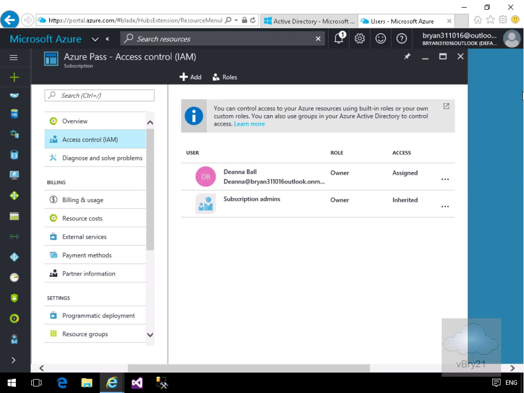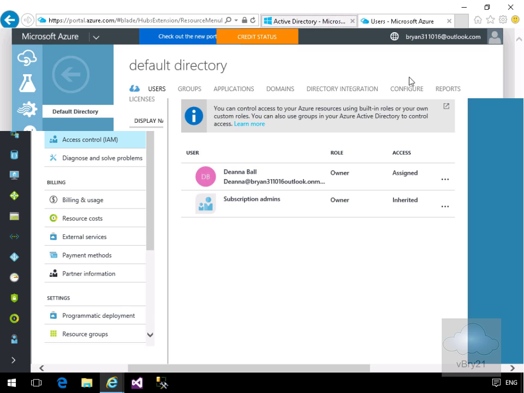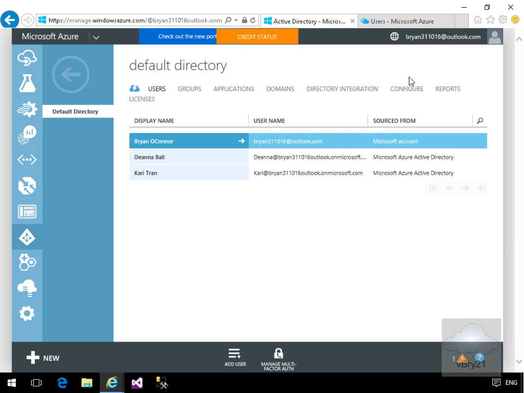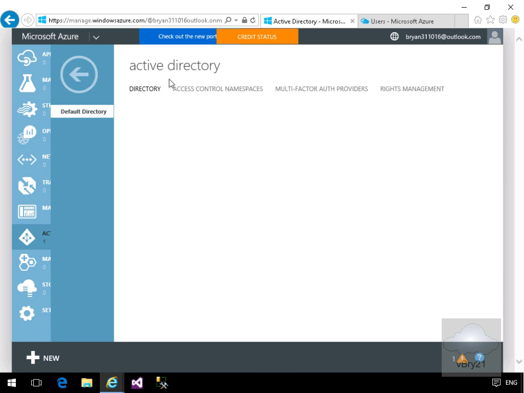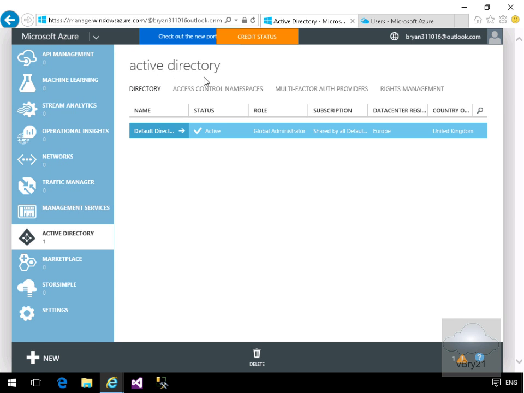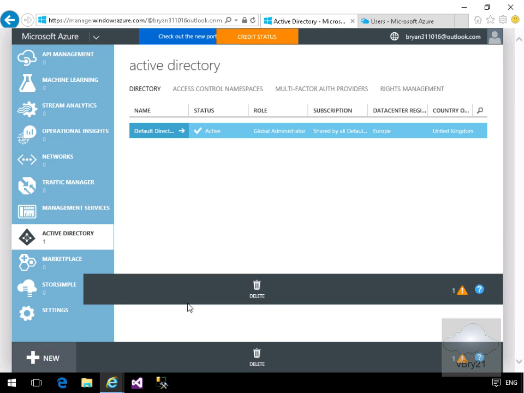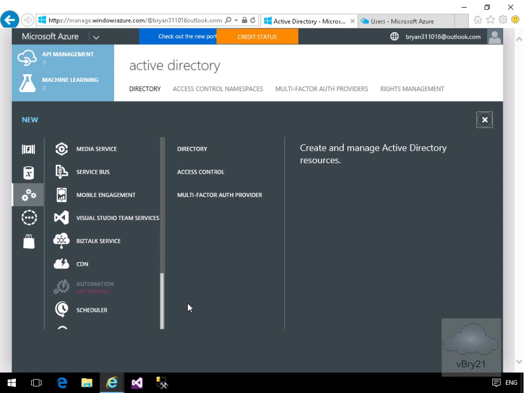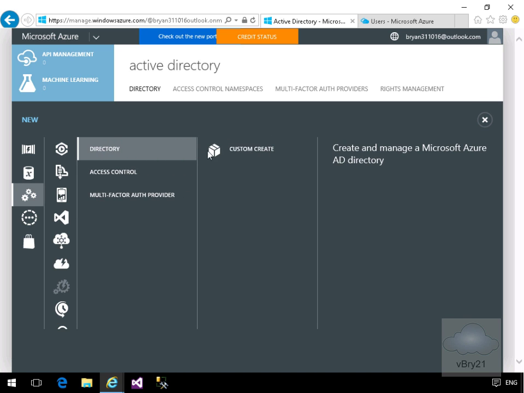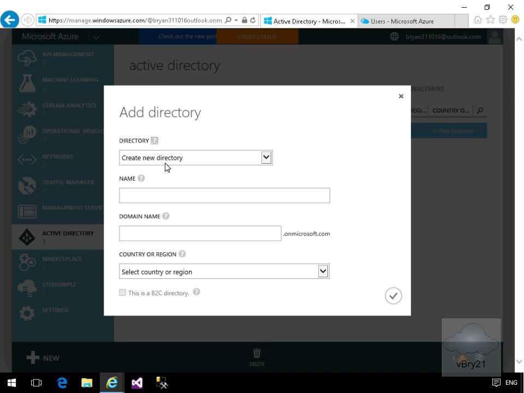Next thing we'll do is create a new Azure AD tenant, and we'll also create a custom DNS domain as well. In order to do that, we'll come back to our classic portal. Within our classic portal, we just go back one level, and what we have now is our Active Directory header. We'll come down to our new button and select it. We'll go to directory, then to custom create, and we are going to create a new directory. We need to give it a name. I'm just going to call mine vbri21 demo.